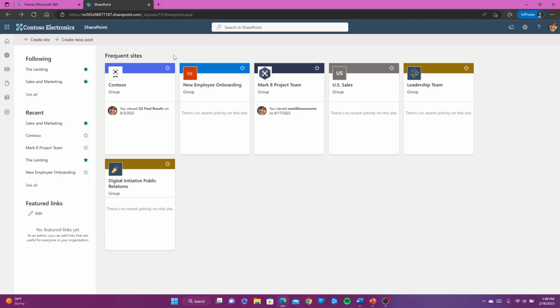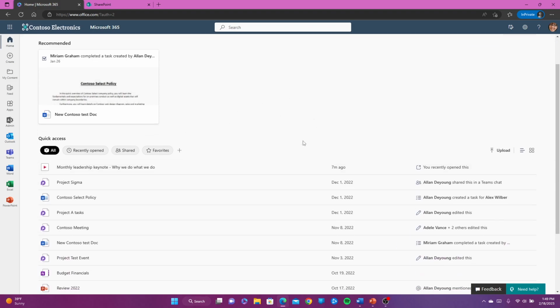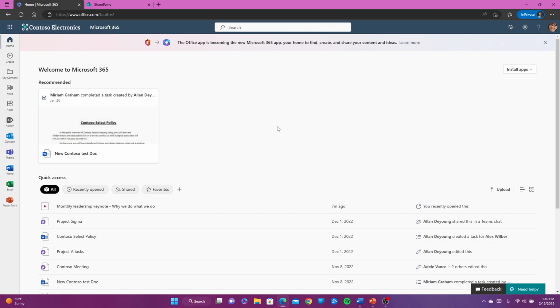And if you're curious as to the jumpstart for SharePoint, all you have to do is simply go to office.com. And from office.com, you either will be greeted to log in, or if you're logged in already, you'll be greeted with this page where you already have access to a lot of the files that you've been working on from either your SharePoint or even your OneDrive.